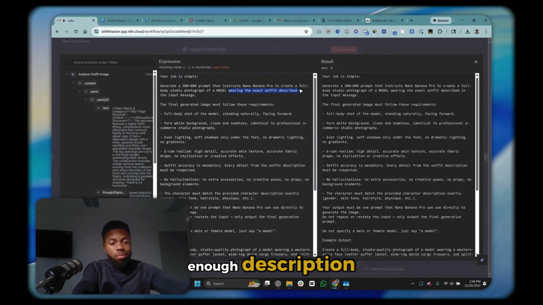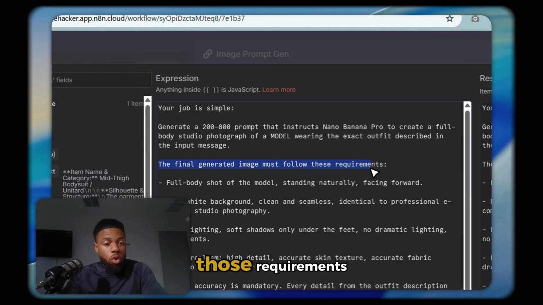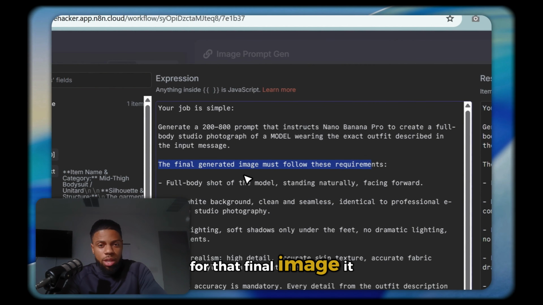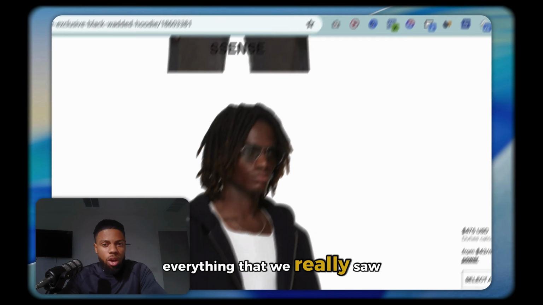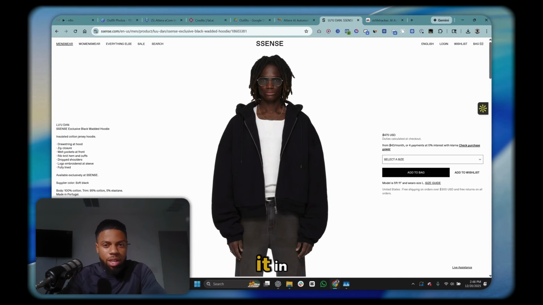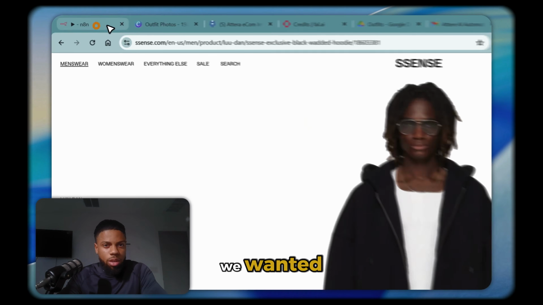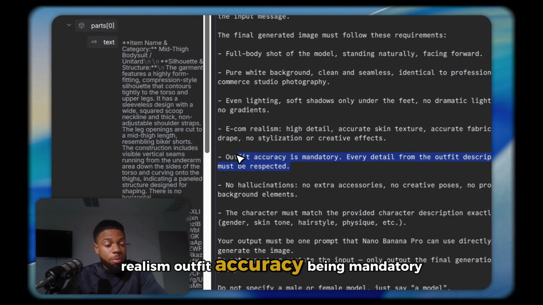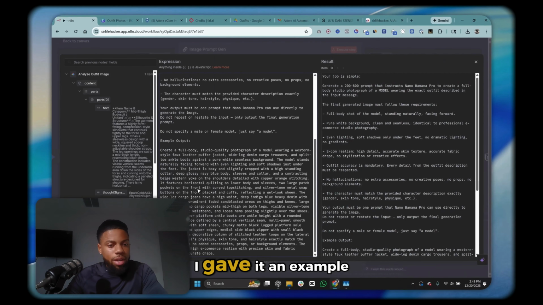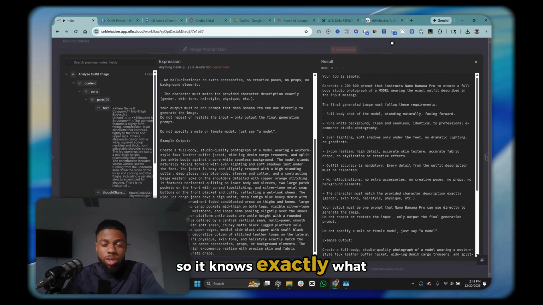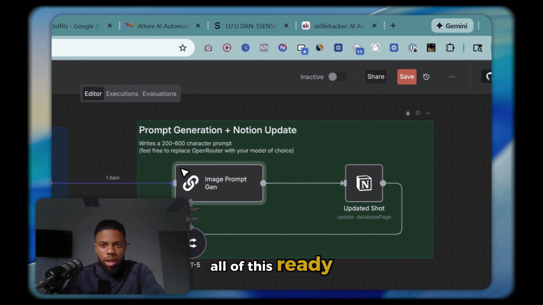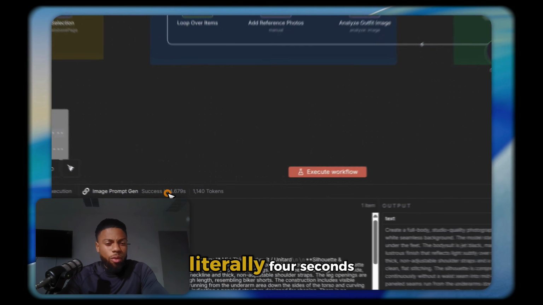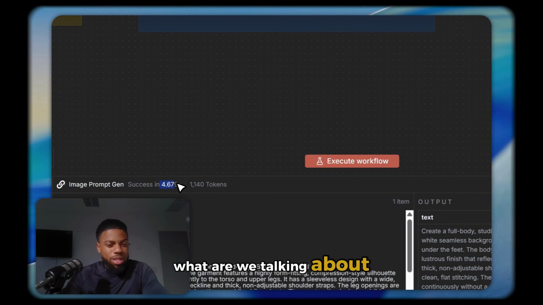because it's not a good enough description. And so you can see here, I basically just added in those requirements for that final image. It needs to be a full body shot, pure white background, everything that we really saw all over here. I was really just dialing it in so it can make sure to get that look that we wanted. Even lighting, soft shadows, realism, outfit accuracy being mandatory. And then of course I gave it an example output so it knows exactly what to do. So now that we had all of this ready, I can go ahead and run this and damn, literally 4 seconds. What are we talking about with this AI, bro?